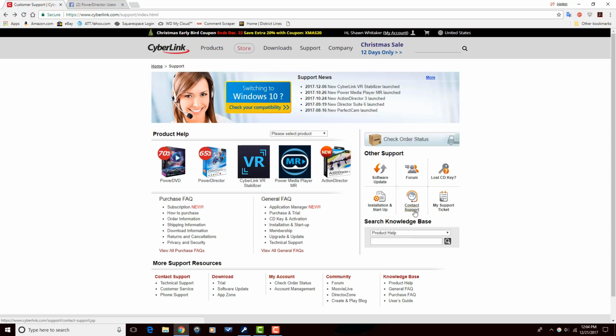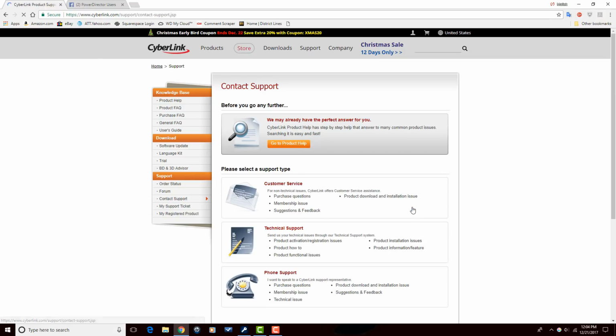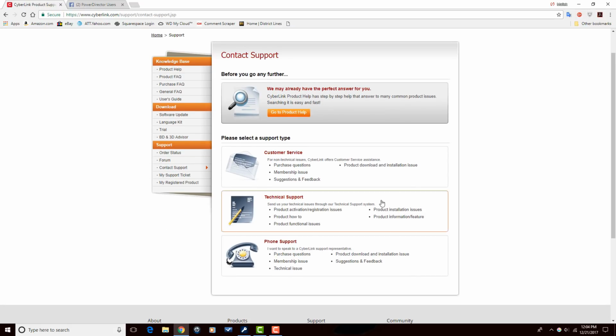You can contact support to get assistance in multiple different ways. So if you click on contact support, then you're given some options here. You got customer service, then you've got technical support. You click on the option that you need, and then it opens up a page where you can send your information or your question or whatever you need help with to support, and they will get back to you.